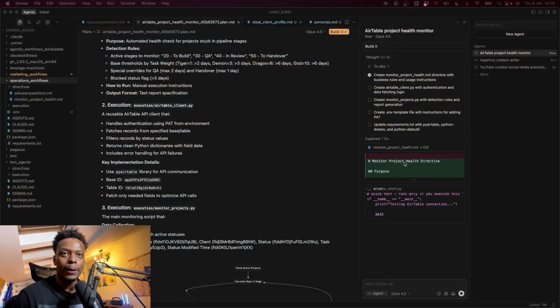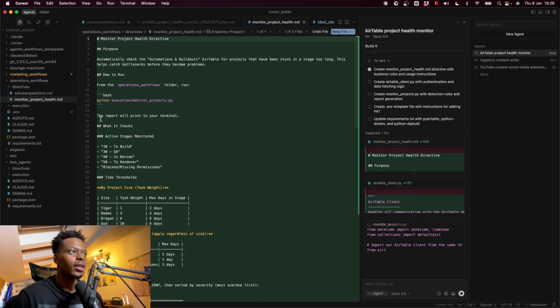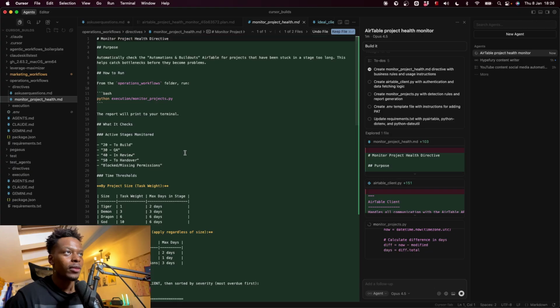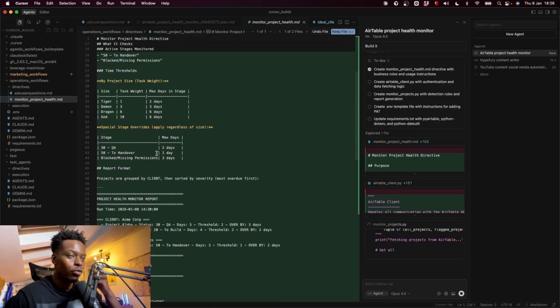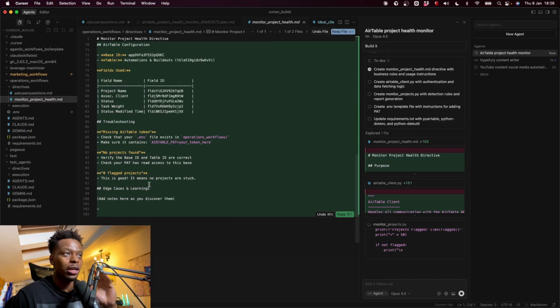So what we can see here is that monitor project health.md has just been created. And this has been stuck inside of the directives in my operations workflows list here. So we have ask user questions.md, which I added a little while ago while playing around, and then we have monitor project health.md, which has just been written. All it is doing is describing what's going to happen, how it's going to run, and what the output's going to be. It's literally 100 lines, so it's going to be nice and quick. I'm going to let this run, and we'll be back when this has finished.